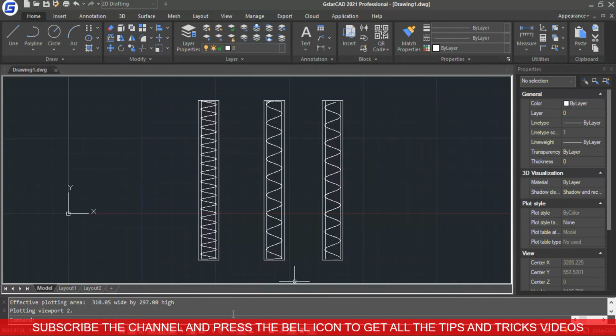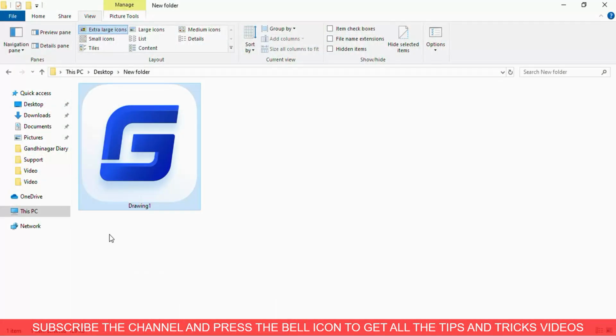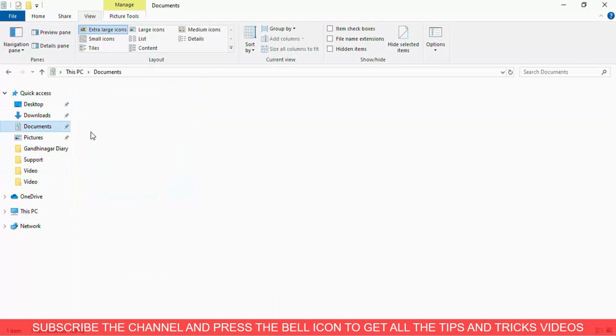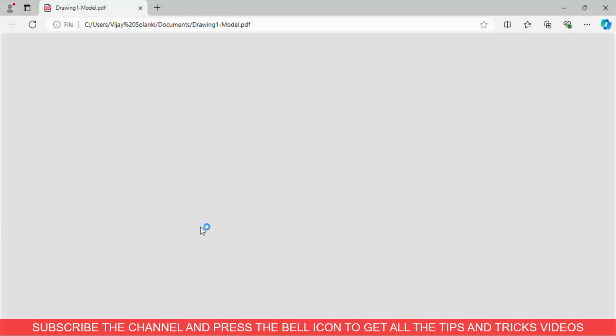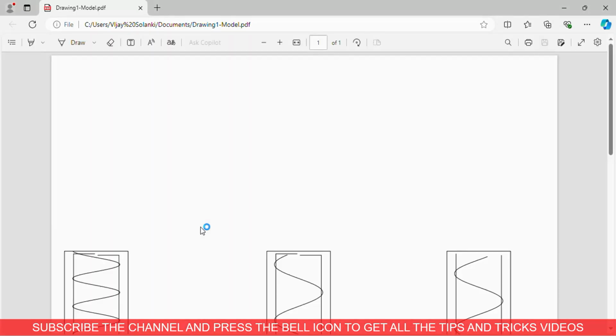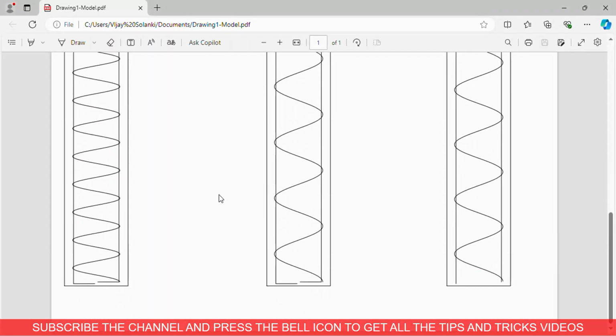Once the drawing is saved, you can open it from the location that you have saved it. Double click on it and the PDF file will be seen of the drawing area that you have plotted. This way you can create the PDF file from any drawing file in computer.